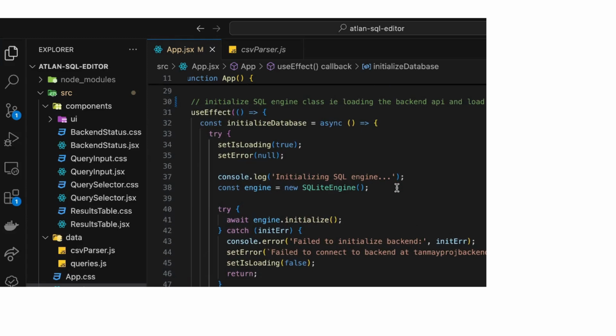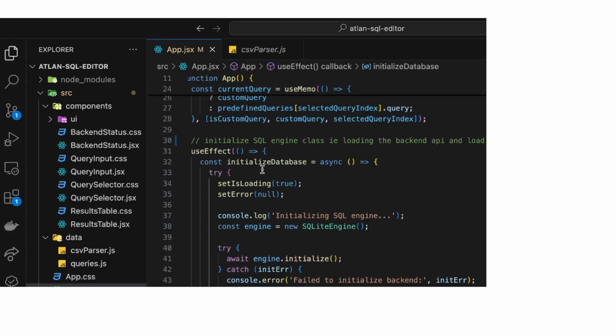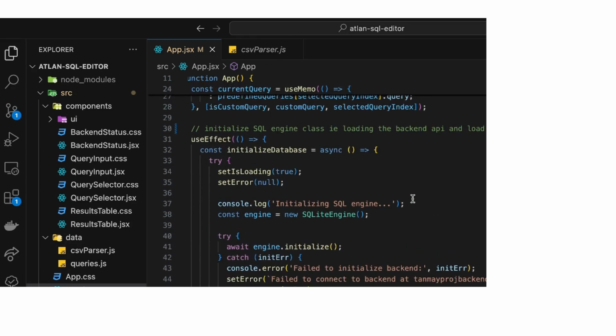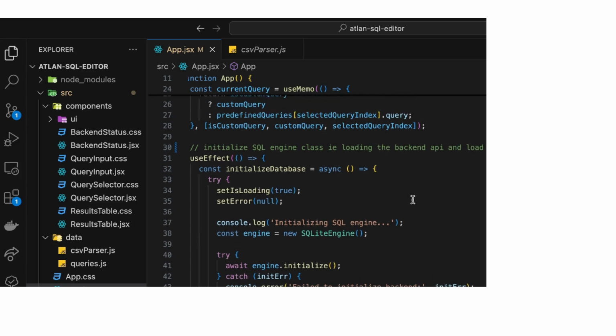So first of all, we initialize the engine. The SQL engine is nothing but a class. It just stores the API endpoint of this guy, and it also stores whether the database is initialized or not. So the way the backend was designed was that first of all you need to hit a /api/init route to initialize the database itself.